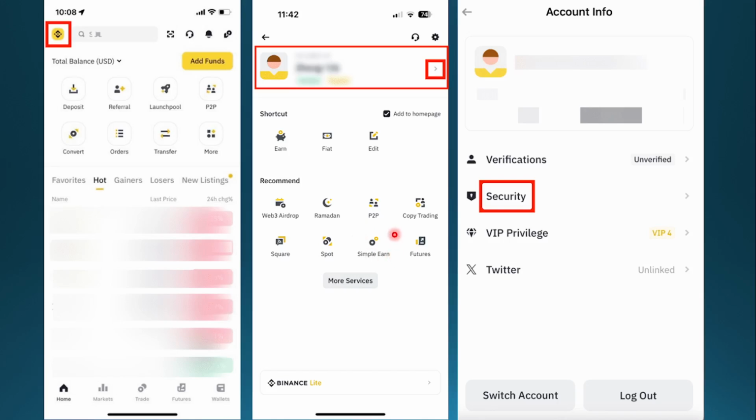Hey guys, in this video we're going to go over how to change a phone number on your Binance account. This is a very easy method.